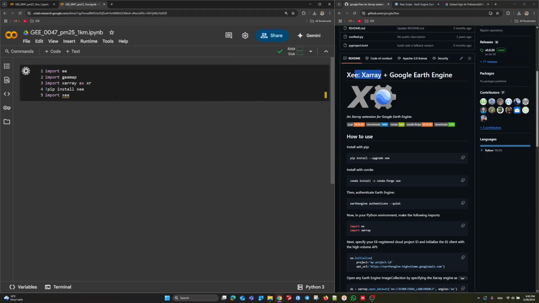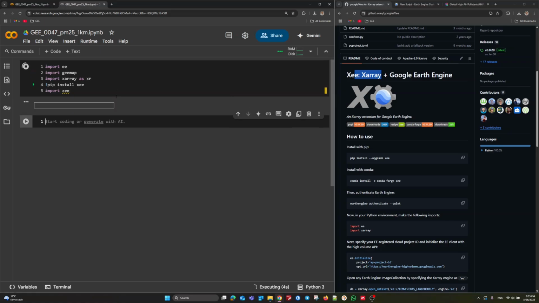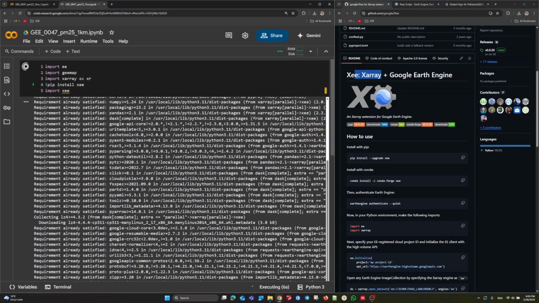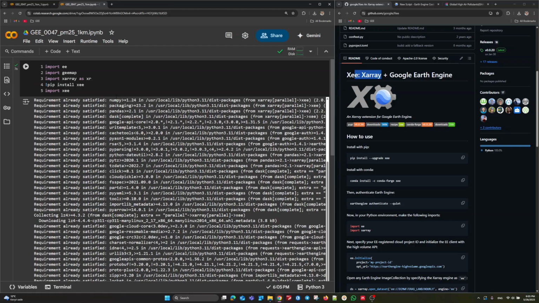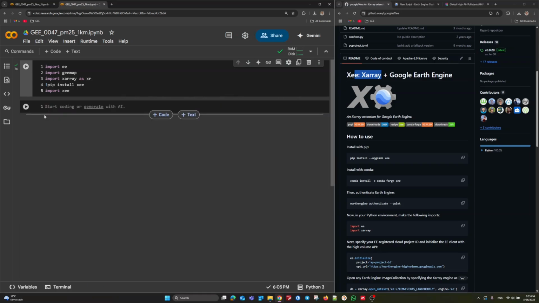Then import XEE and run the code. After a few moments, the process of importing libraries is done, and then click to clear selected outputs. So now we need to establish a connection between the Colab environment and Google Earth Engine because we want to use Earth Engine capabilities to deal with the satellite data.